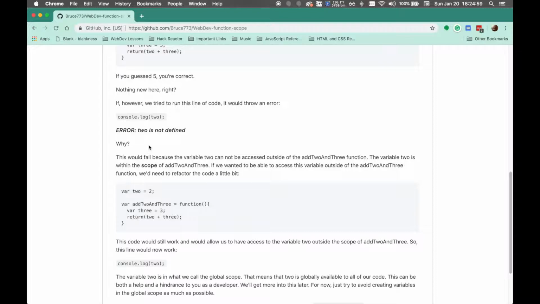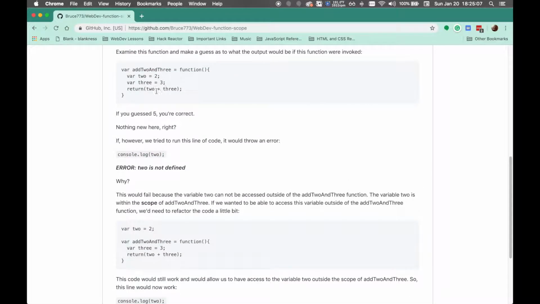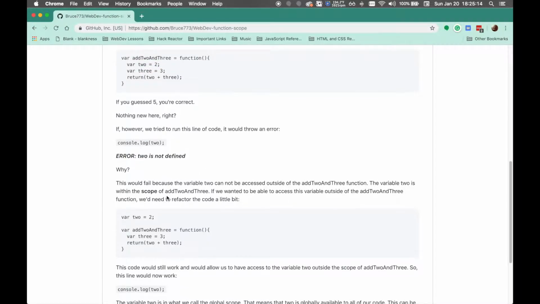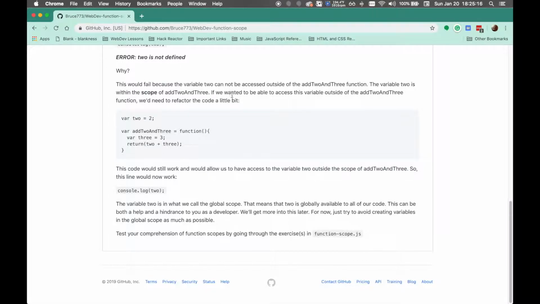If, however, we tried to run this line of code, it would throw an error. If we tried to do console.log(two), this is our variable, we created this variable, right? It says two is not defined. Why? This would fail because the variable two cannot be accessed outside of the add2and3 function. The variable two is within the scope of add2and3.